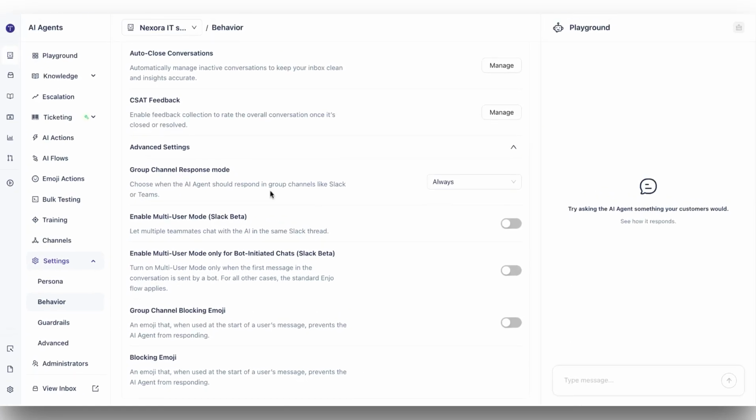The first setting under Advanced Settings is Group Channel Response Mode. Group Channel Response Mode determines how the AI agent behaves in group channels such as Slack or Teams. If set to Always, the AI agent will automatically respond to user messages in the channel. Alternatively, you can set this to Only when mentioned. In this mode, the AI agent will respond only when it is explicitly mentioned by a user in the channel.